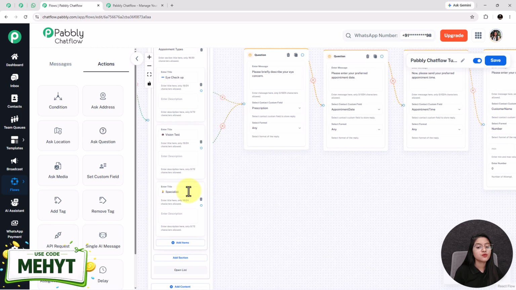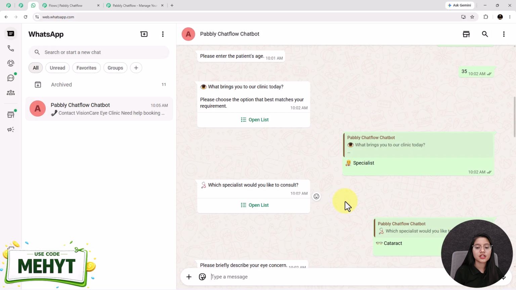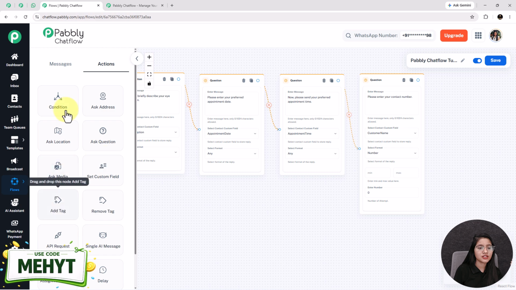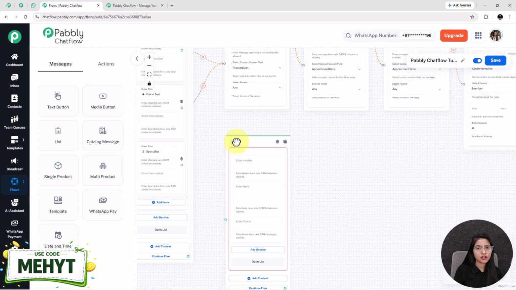Now when the patient clicks on the specialist button, my bot will reply to them by sending this type of list that contains multiple specialist options. So to do this, I am again adding one list button from here. See, the process is almost similar. You need to understand the logic only.